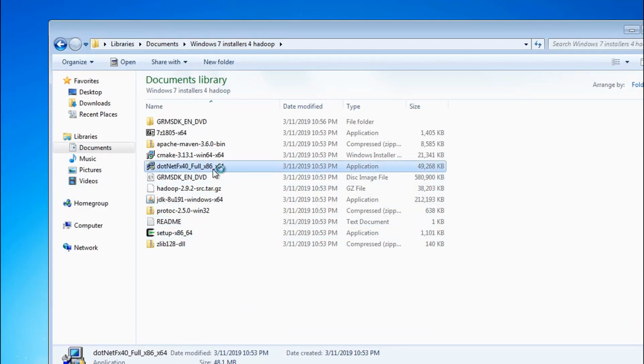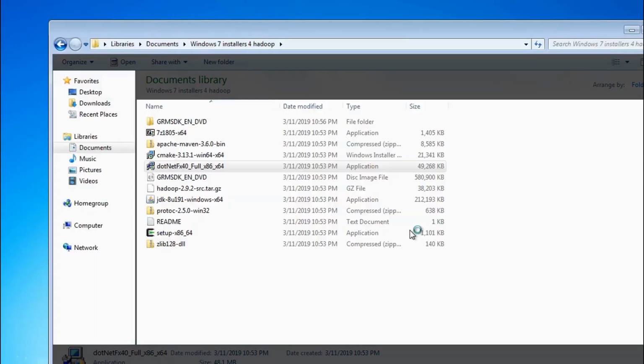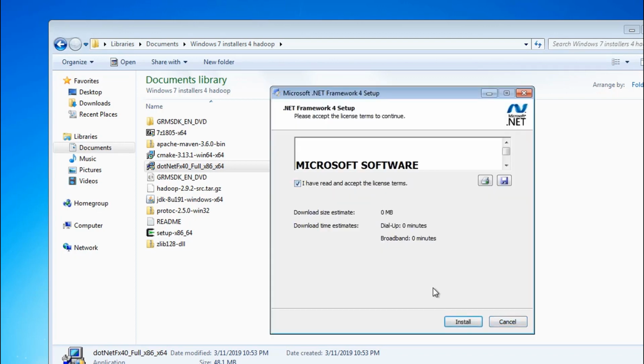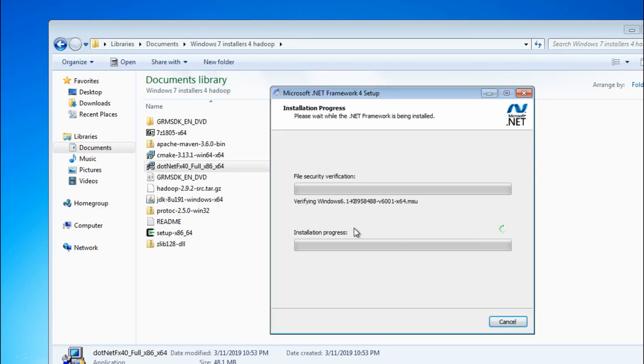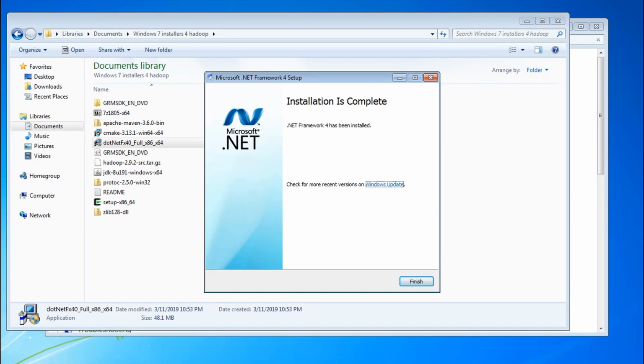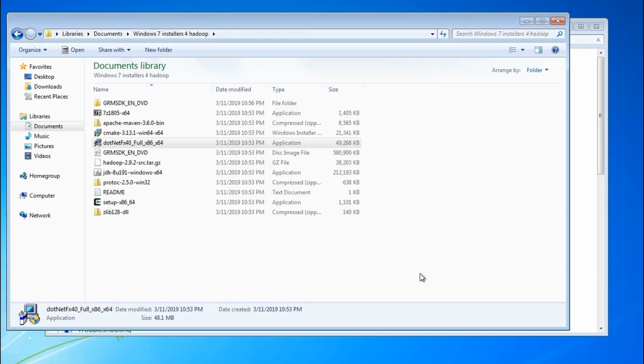Just double click on that. As I said, I am using an offline installer so that it's faster than the online installer. Just click on the agreed terms and install. So as you can see, installation of the .NET framework is going to take some time depending on your resources. So please be patient. So as you can see, our .NET framework installation is complete.